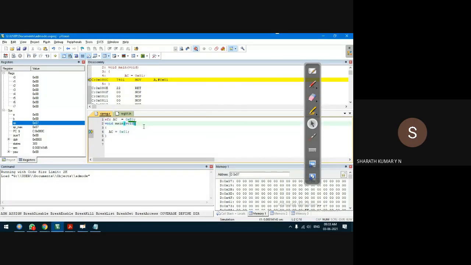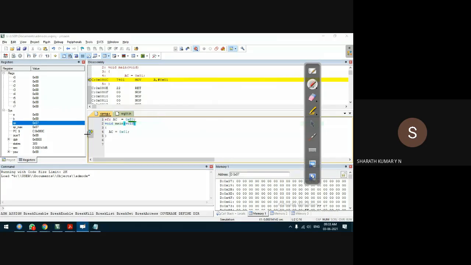What I expect is this. Did you observe this arrow? It points to the first instruction in the program. It understands all these are not instructions. The actual instruction is somewhere here. Okay, F11 on my keyboard.